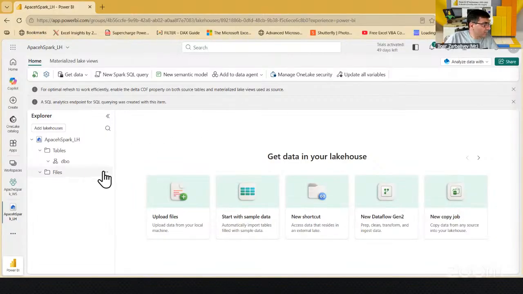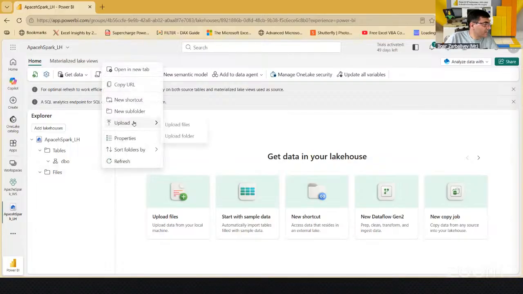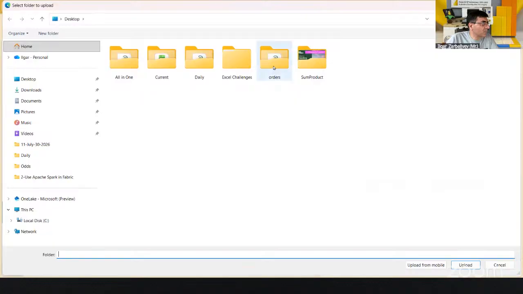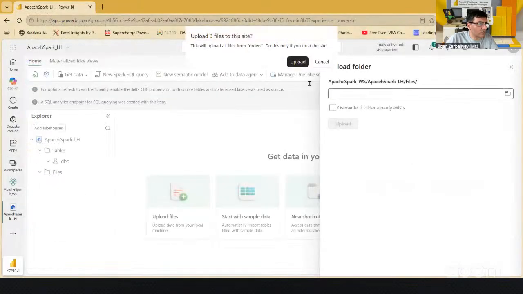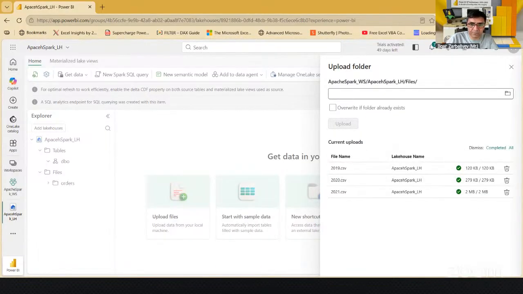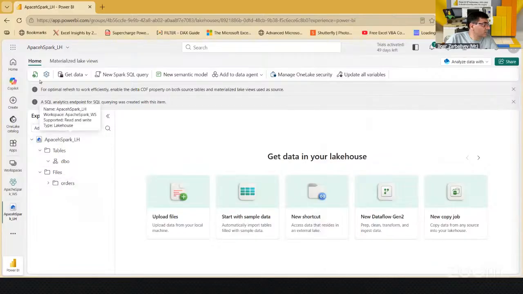So files, ellipsis, and say upload folder. And I'm going to select my folder, which is on my desktop, and say upload. And it's going to be uploaded. Okay. Now everything is uploaded. To be sure, I see my orders folder here, but anyway, I'm going to refresh my Lakehouse.